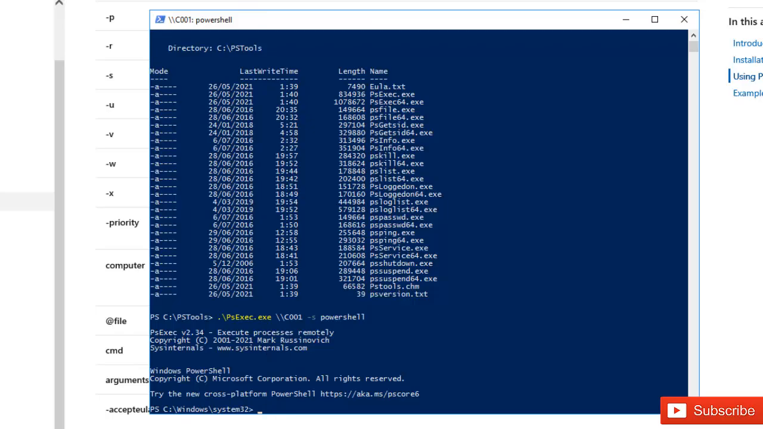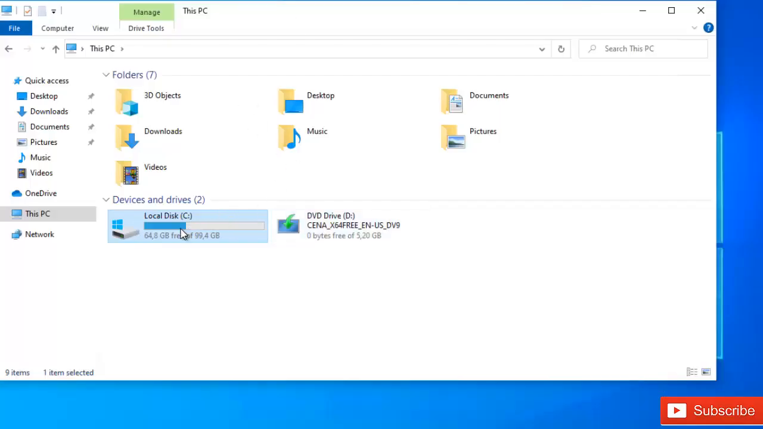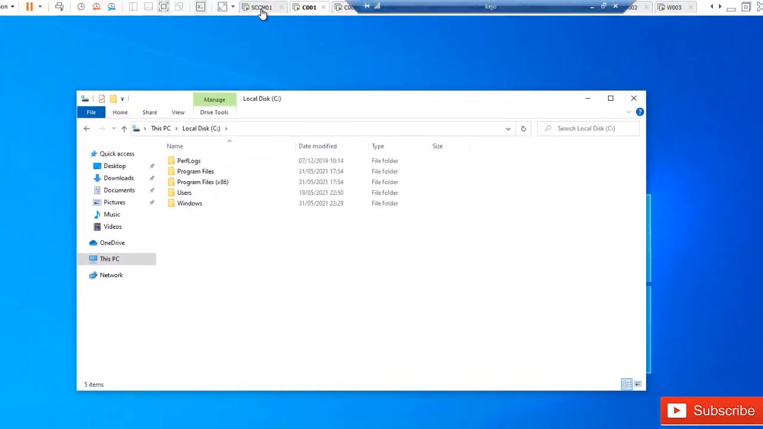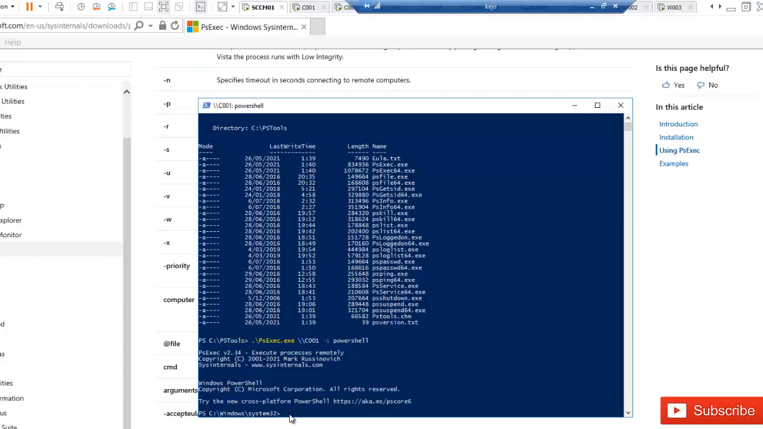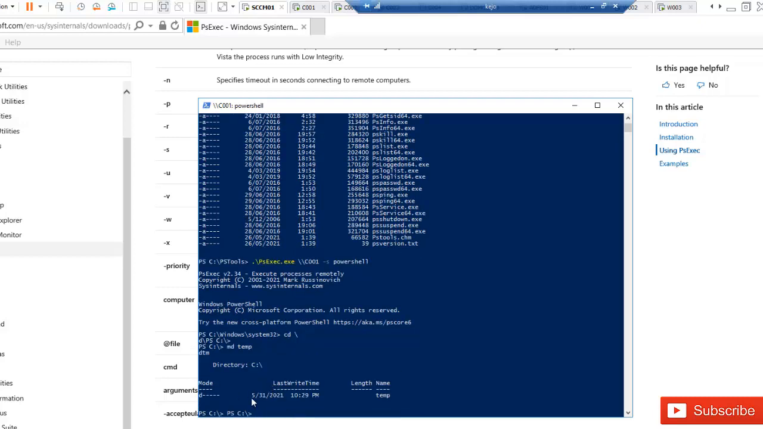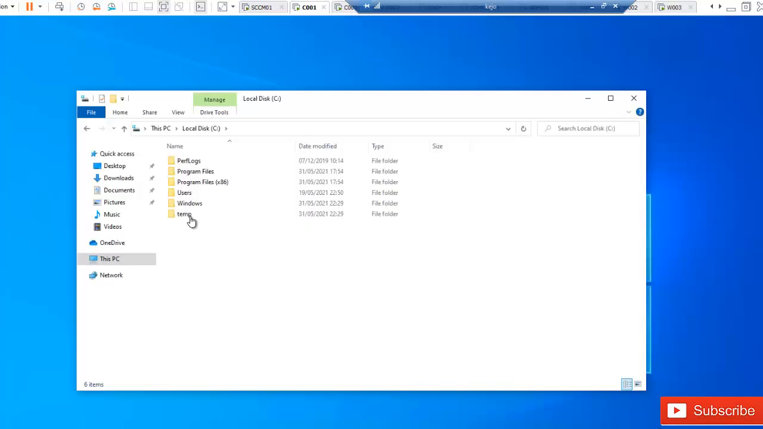So what I can do, if I go to the C001 here, and you can see I'm here on the C drive, let me just create a temp folder. Let me just go to the, and then I can say make directory, I can do temp. You can see that a temp folder has been created on my C drive.